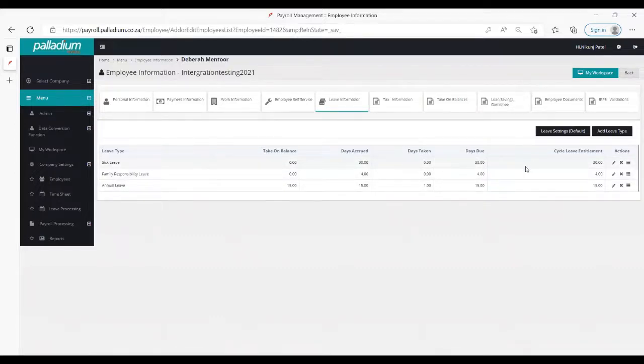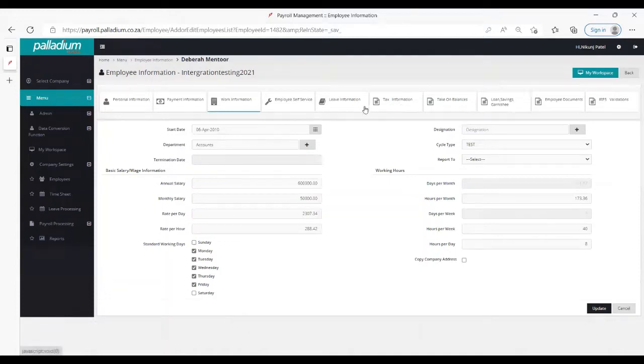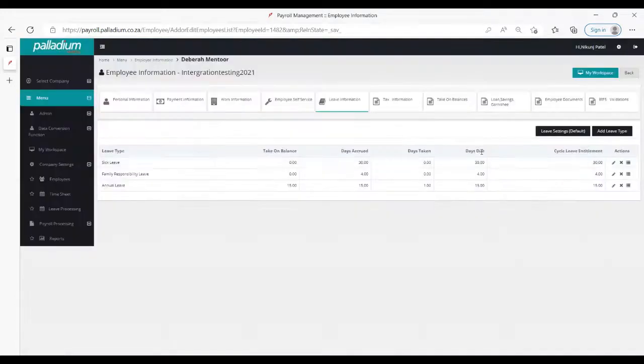So for sick leave as well, we have a 3-year cycle, as you may know. So what has been set up as a start date there is exactly what the employee would receive as the days due. So the leave entitlement will be 30 days, and the days due will then just depend on what the employee has taken.